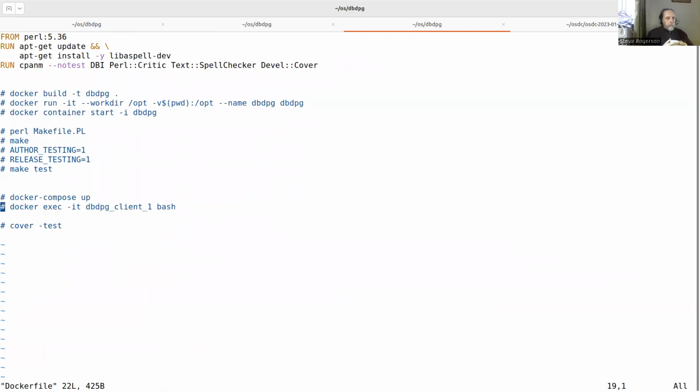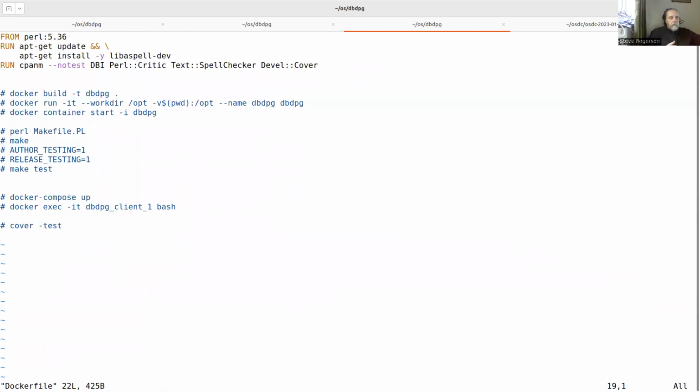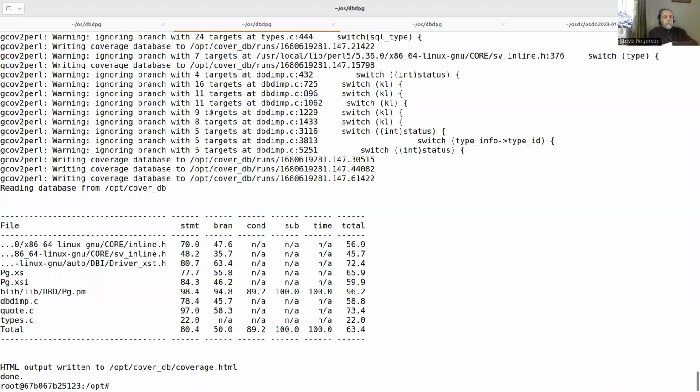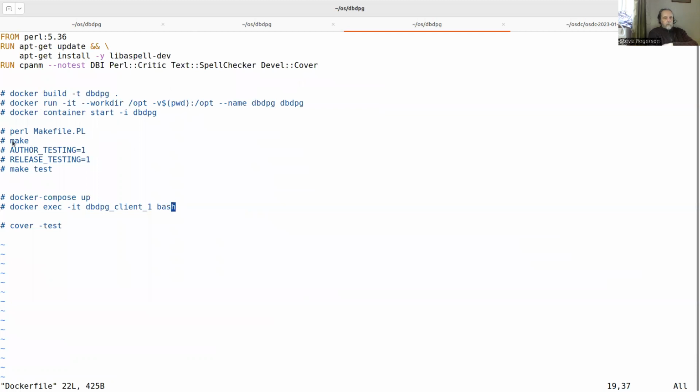I could tell, I think, somehow, I don't know how, to create more than 1 if for some reason I need it. So this is how this name comes there, and I run bash inside. So this is this window, where I logged in to the client container. And then here I just ran the regular Perl things, so Perl Makefile, make, and make test, and then I even ran cover -test that created the coverage report.